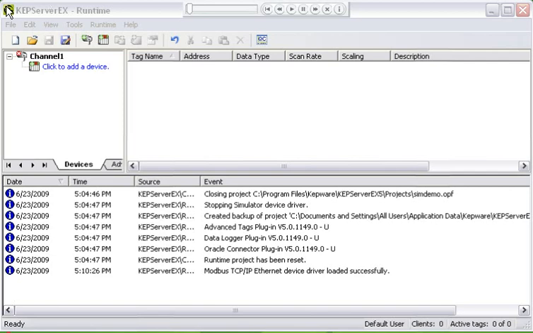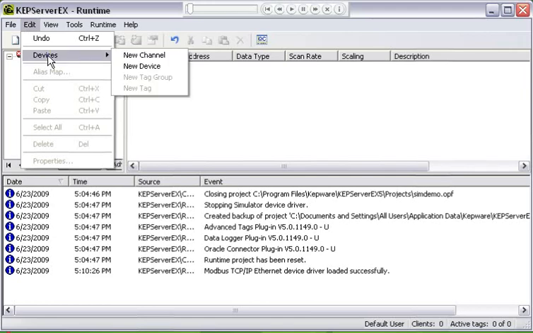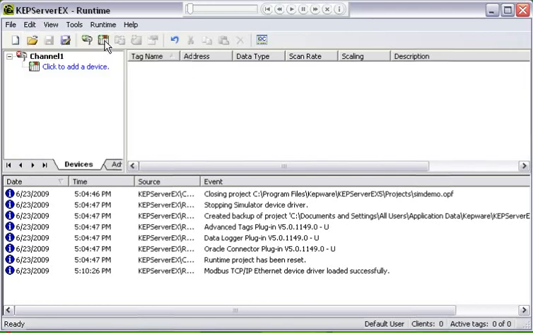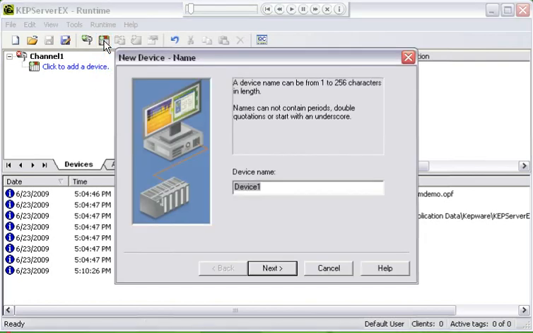So to add the device, we can click on the prompt to add device, or we can go to edit, devices, new device, or we can use the button menu and click on the new device button. This opens the new device wizard. The first page of that wizard is the device name.